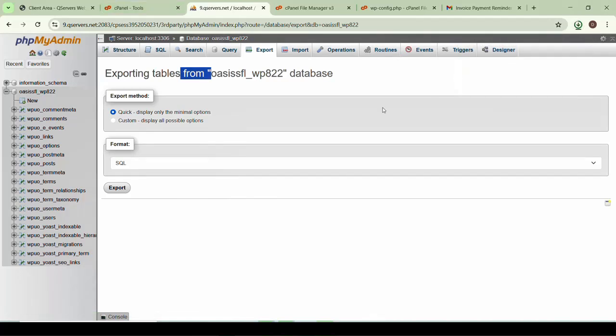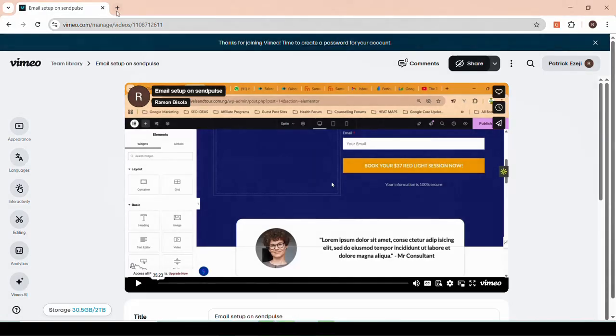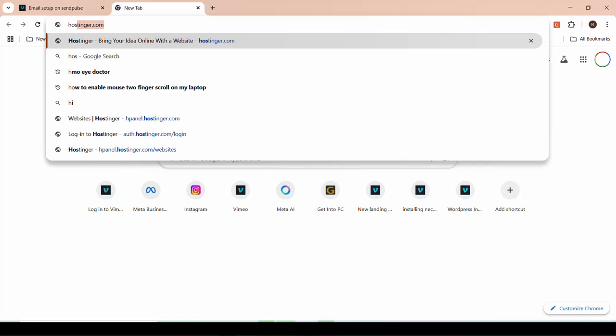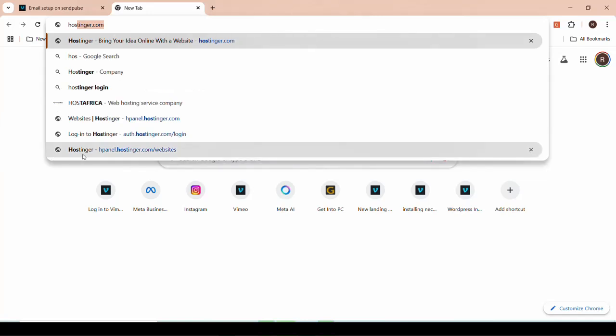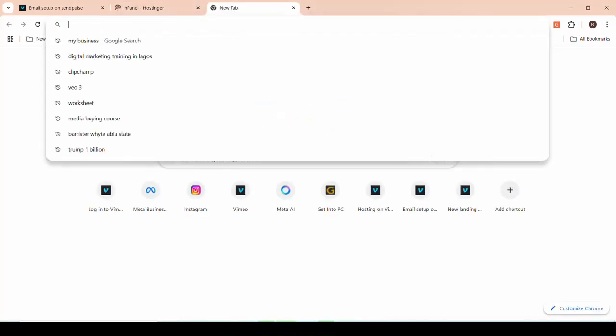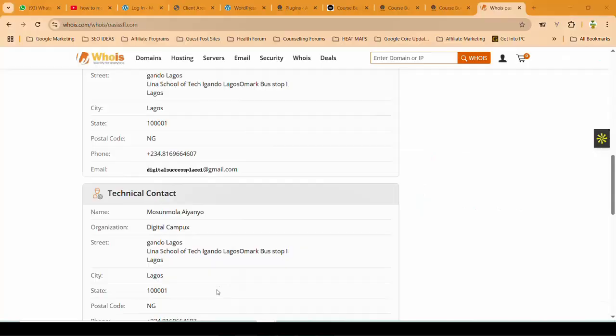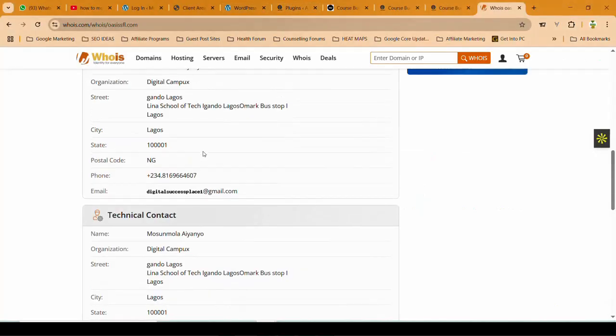Now what I usually do from here is navigate to Hostinger. I'll simply log into my Hostinger platform. Let's get started with moving things right here. I'll get the website name handy.